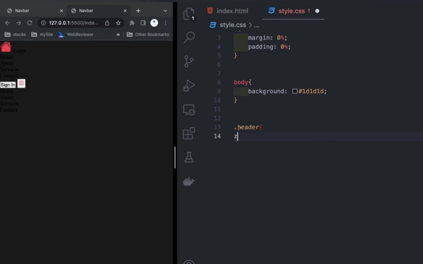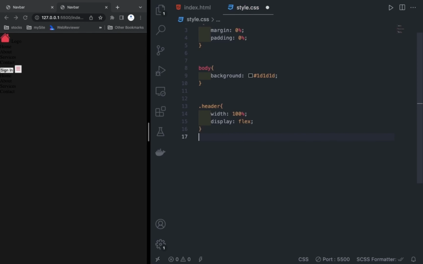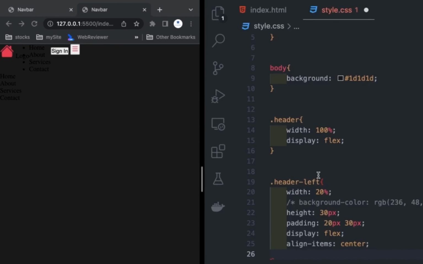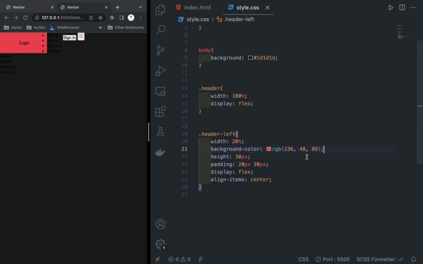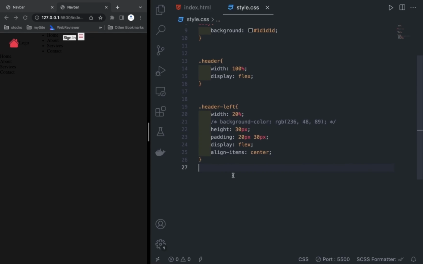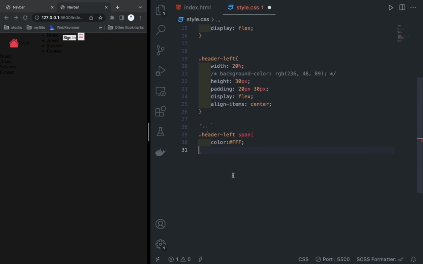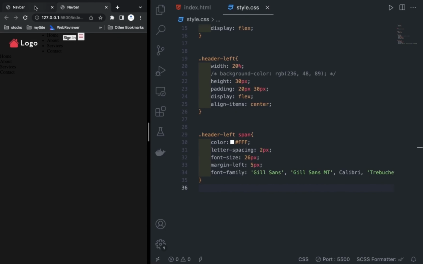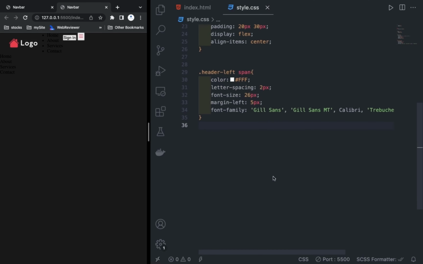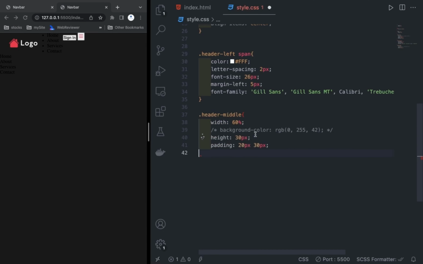So in the asterisk I am giving margin and padding 0, and then in body I am giving a dark color, and inside header I am giving width 100%, display flex, and then in header left I am giving width 20%, height 30, and then padding 20, 30 pixel, display flex, align items center. So you can see this one, and then there is a span inside that. So I will change the color, letter spacing, font size, margin left and font family. So now you can see our left part is completed.